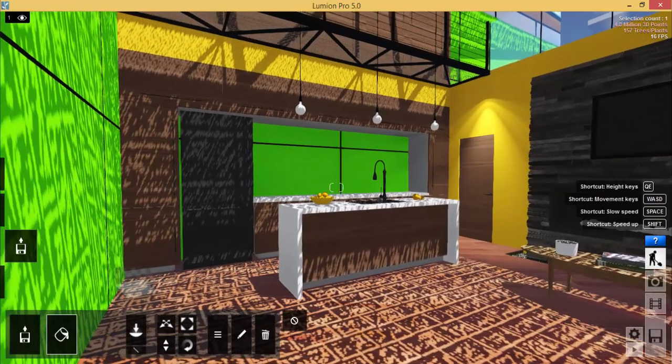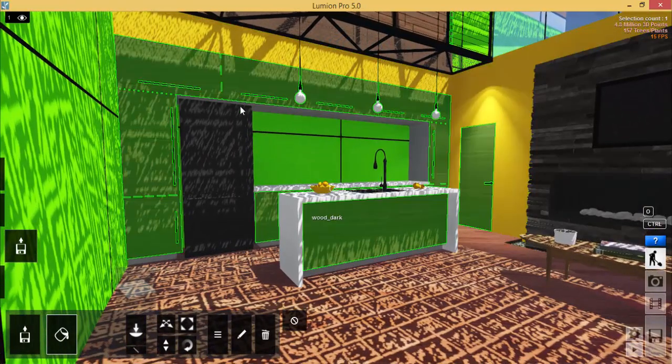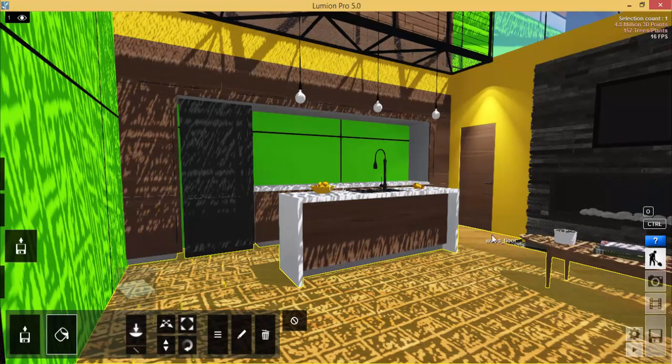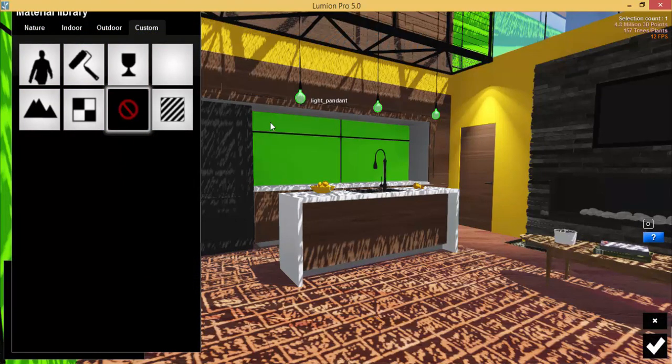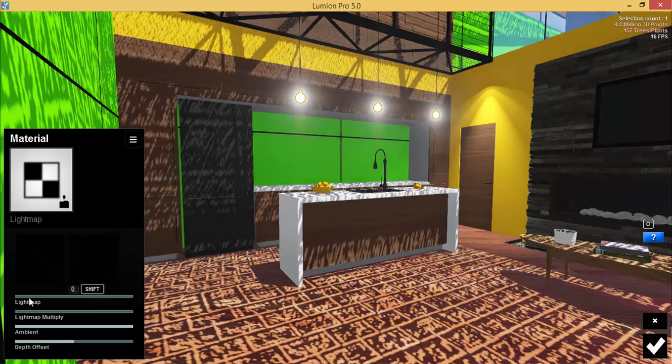Next, you can make the light bulb really glow by using this material, by looking at the light pendant and using the light map material. If you click on this one, light map, you will find that the light map can now glow from no glow to glowing. Alright, this part here.